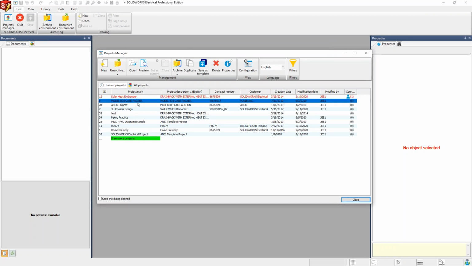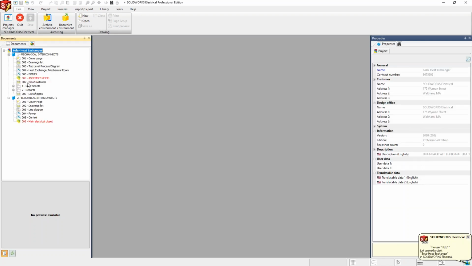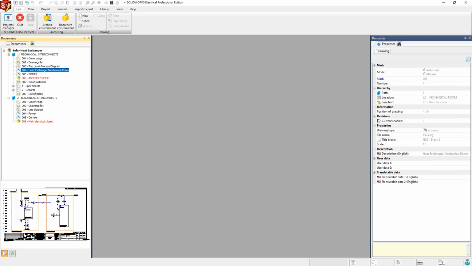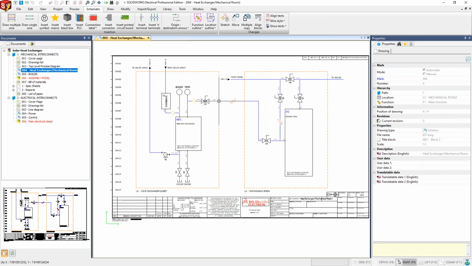I have a standalone setup, but if I was in a network situation where I have multiple users, I would see that somebody else is working on that particular project. It doesn't stop me from opening it, and I can go ahead and view that same document tree that we just saw over on the mechanical side. We can see that I also have the model open. So it even gives me a graphical representation by changing the color to let me see what other files are already open, what sheets are open, or what, in this case, the assemblies are open. So let's go ahead and we're gonna open up our main schematic.